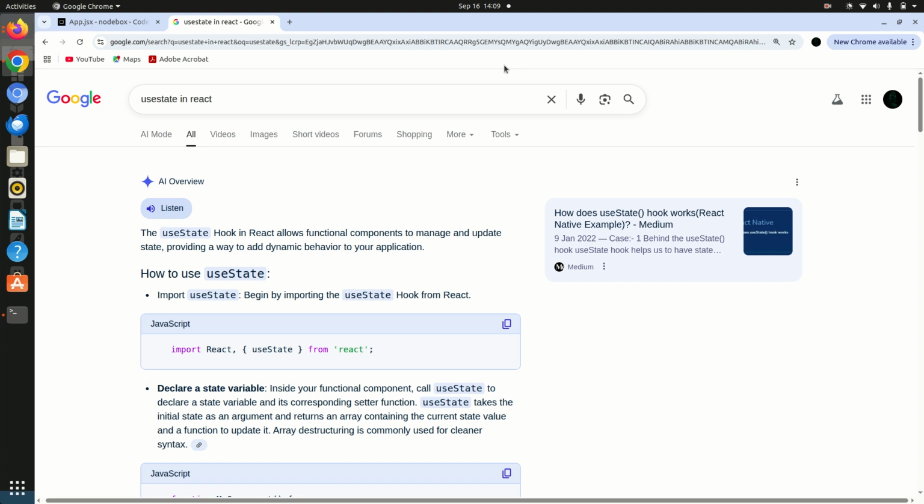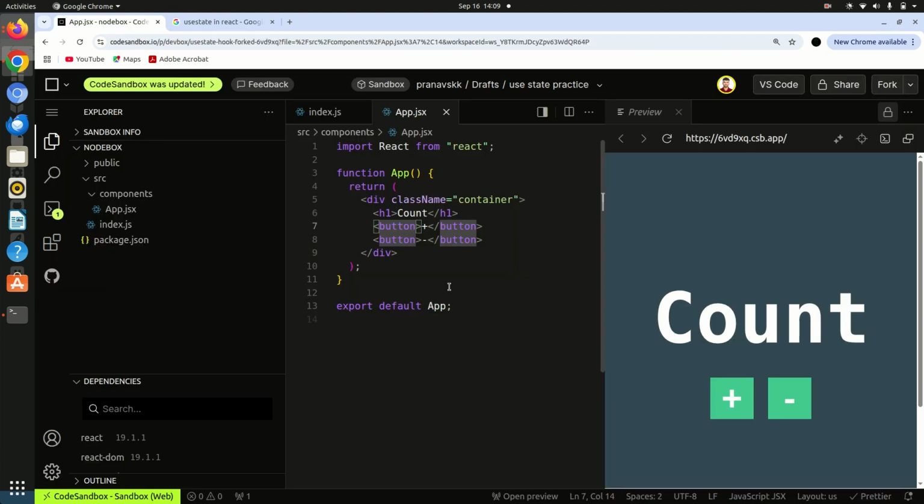Hello guys, welcome back. In this video I am going to show you the concept of a useState hook in React, how it can be used. So basically, what is a useState hook? It is nothing but something that allows functional components to manage and update the state. So whatever the current state is, it holds and updates it. So how can we implement this using React?